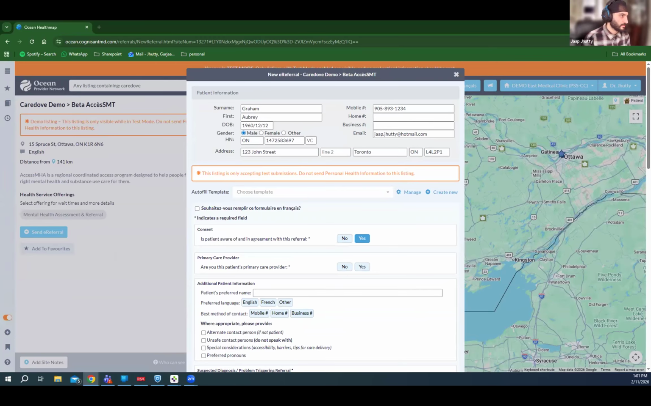Unfortunately, with the new PCCG agreements, I can't actually send the referral to show you what it looks like, but I do have a screenshot, which I will pull up if you just give me one second.